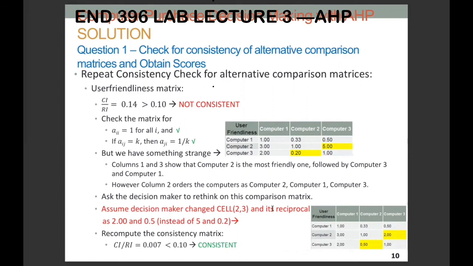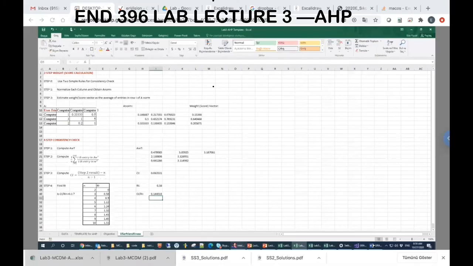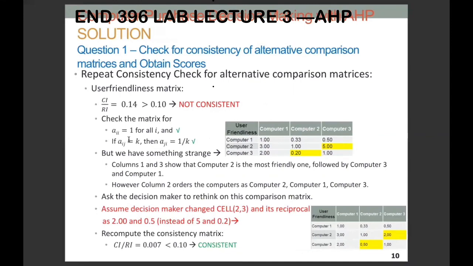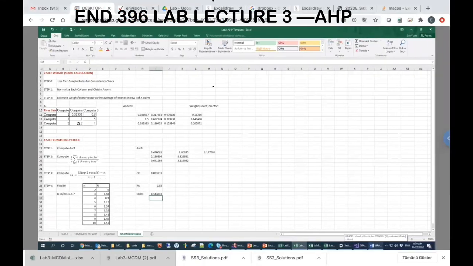Suppose that we ask the decision maker to rethink this comparison matrix, and let's assume that the decision maker changed these highlighted cells as follows. Again, we satisfy the second simple rule. Let's make this change here. Change this cell by 0.5, and this should be 1 over k by simple rule 2, and all computations are automatically performed by Excel, as you see here.